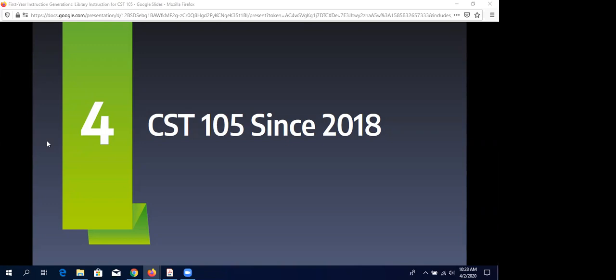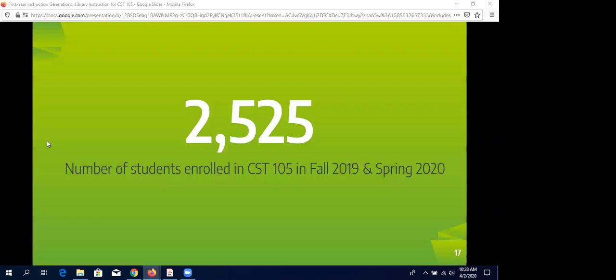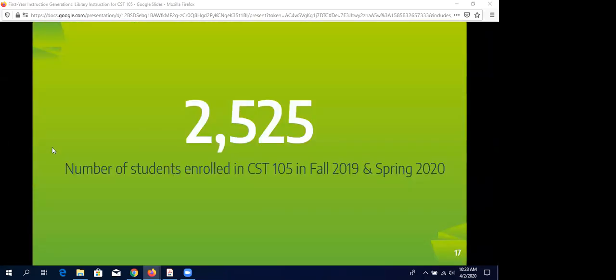So I came on in 2018 in January. And just a couple things. There are about 50 sections of CST 105 that get taught every semester. And in fall 2019 and spring 2020, that amounts to a little bit more than 2,500 students. It's important to note that not all of these students are coming to the library, but it is a significant amount of face time that we need to provide to these students.